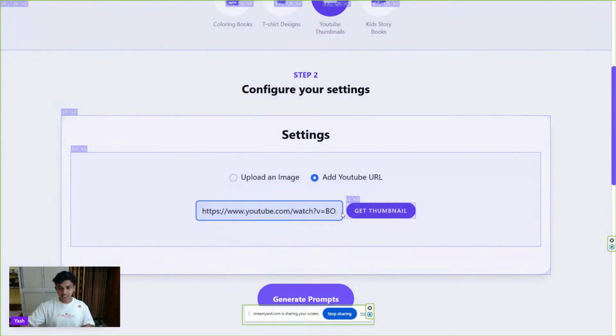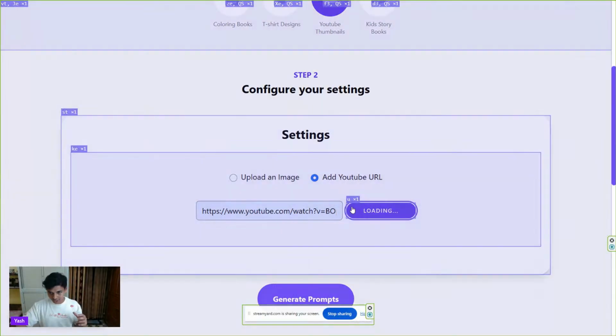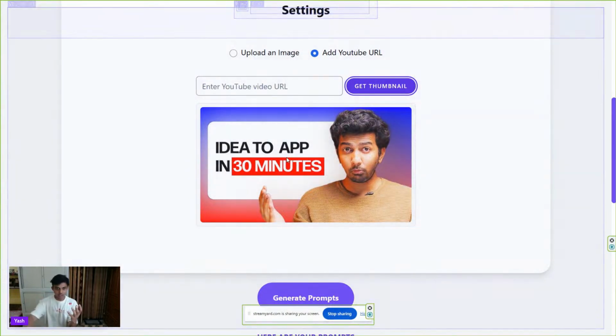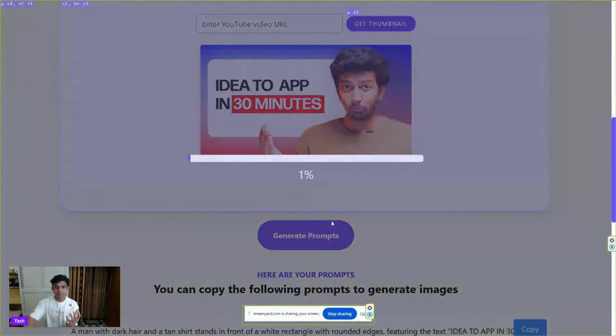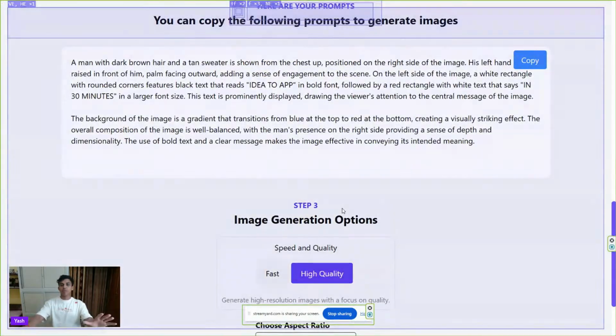So it's already taken that image. Imagine you post your YouTube link and get the thumbnail that you want to recreate. You generate the prompts, right? It's going to generate the prompt for that, a beautiful prompt.